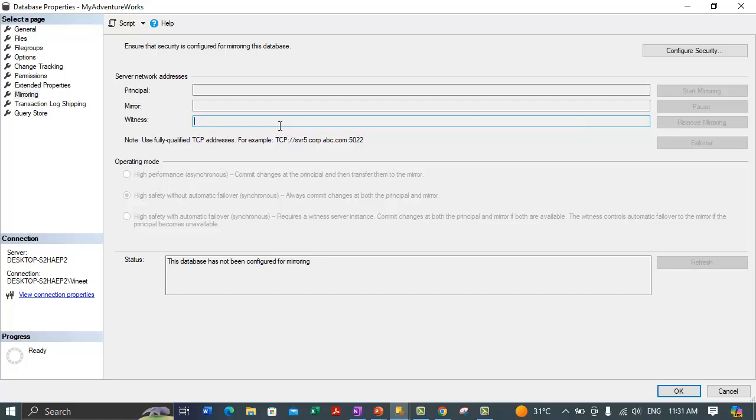And if you do not know the server network address of the witness, use the Configure Database Mirroring Security wizard to configure the witness server. After the address is in this field, make sure that the high safety with automatic failover option is selected in case we are using the witness server. After we configure a new witness here, you must click OK to add it to the mirroring session. And we will shortly create a video on how to add or replace a database mirroring witness.